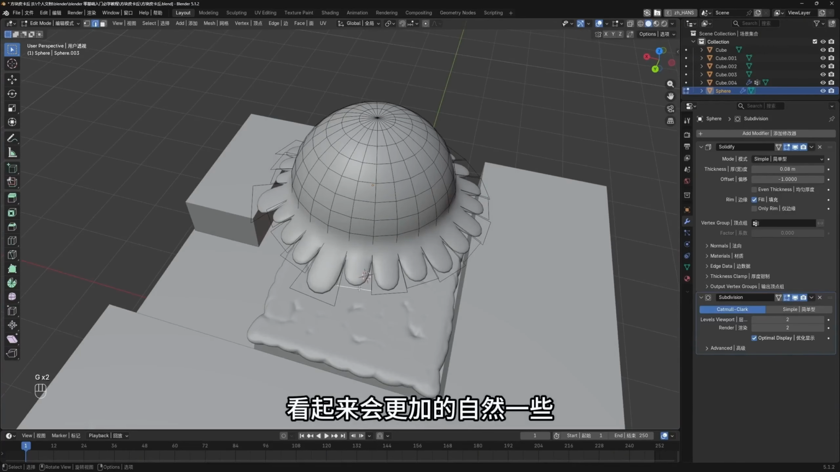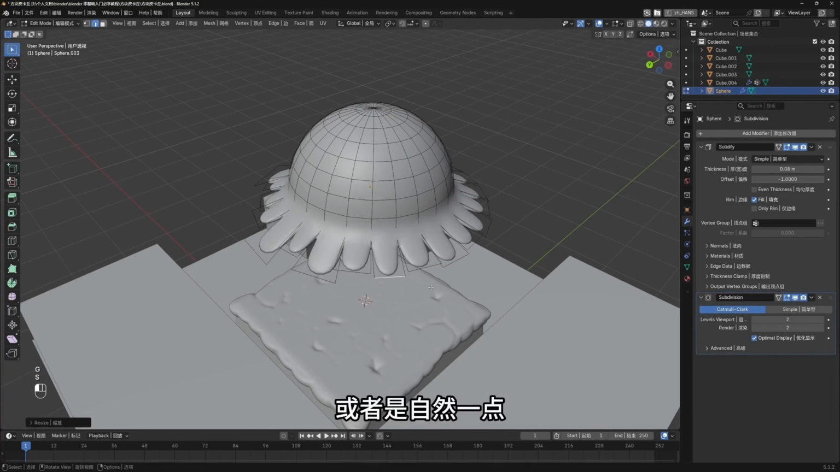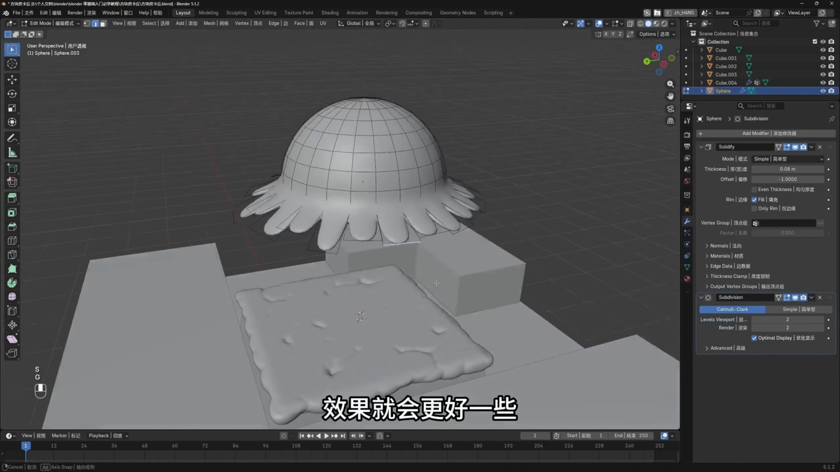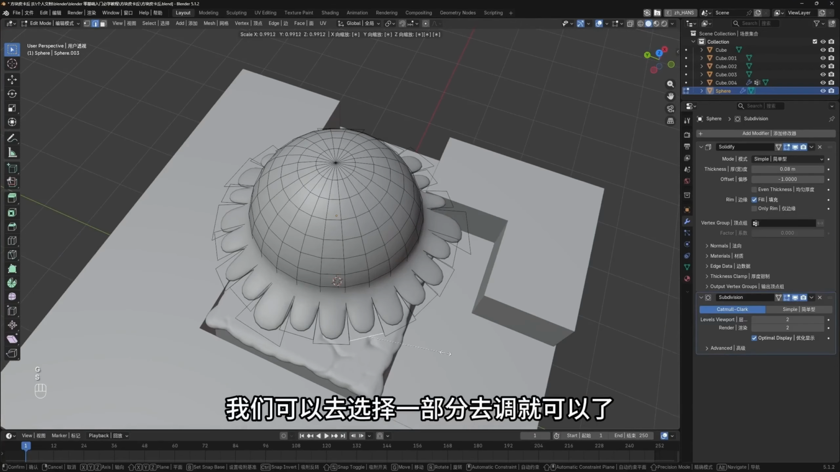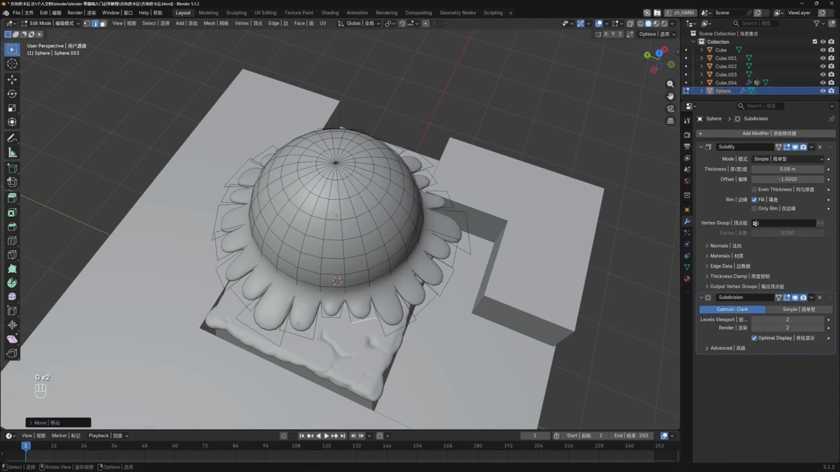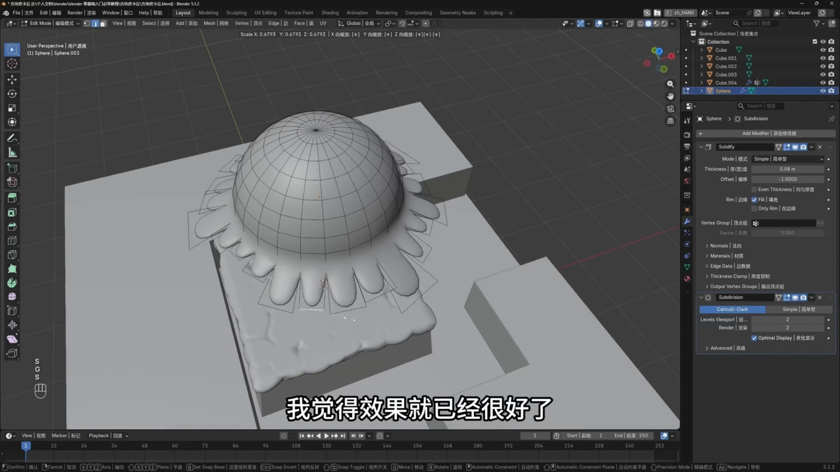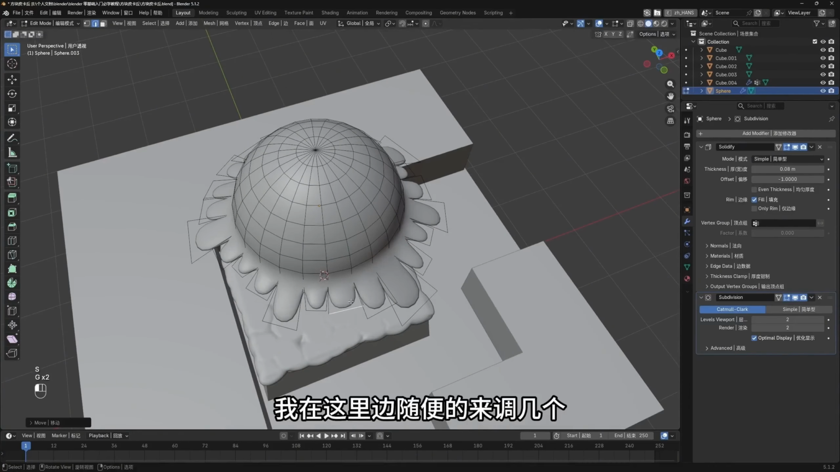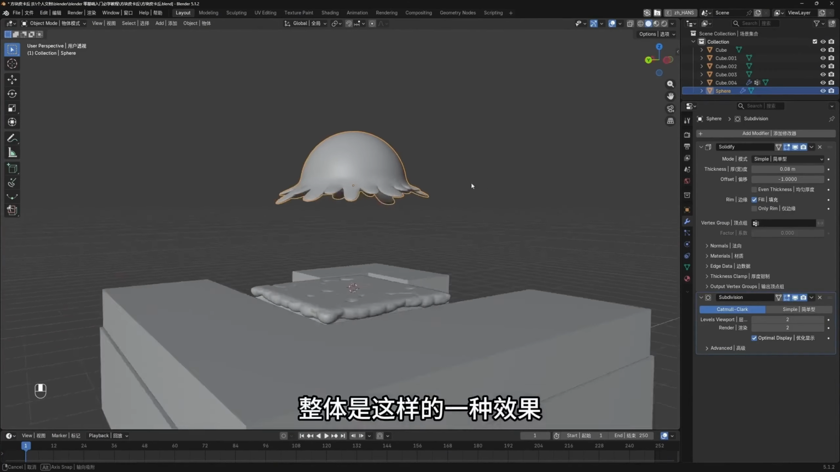It will look more natural, right? We just want it to look more random, or more natural. The effect will be better. We can just select part of it and adjust it. You don't need to tune every one. Choose some and let's adjust them. I think the effect is already very good. It'll randomly adjust a few here. The overall effect is this.